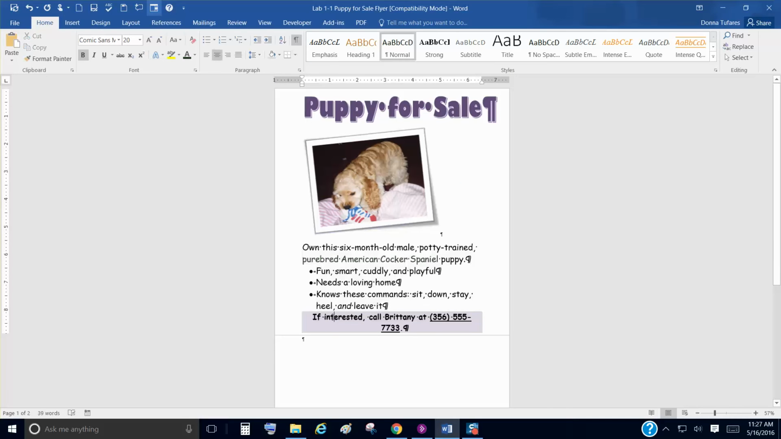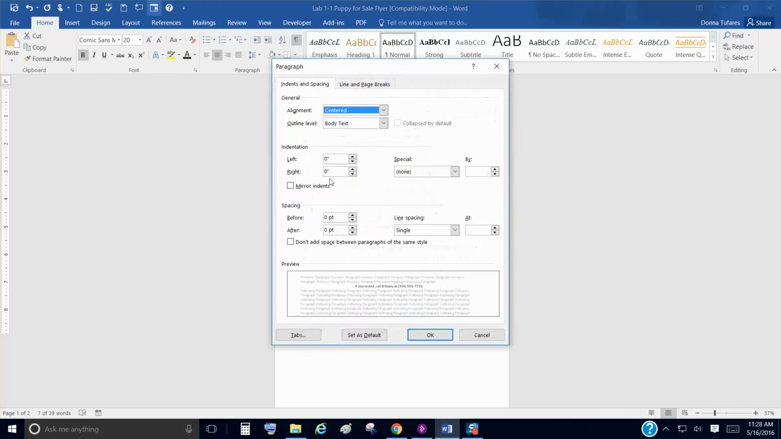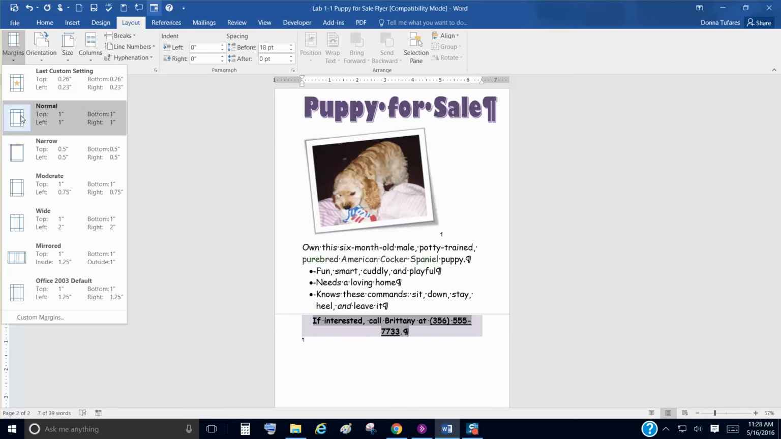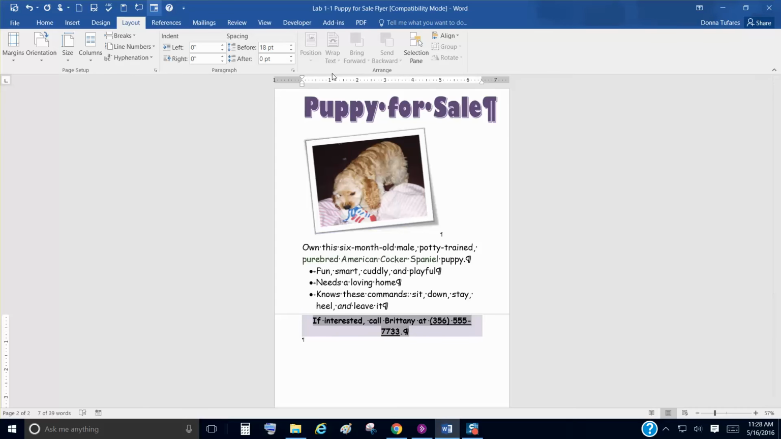Okay, and then we're going to change the spacing in the signature line to 18 points before. So we're going to go back in there, and it's 18 points before, so you just go up to 18. Now I think my margins are off, so make sure your margins are set to normal, 1 inch. No, that is 1 inch, so I'm not sure why. Maybe I need to resize my picture.